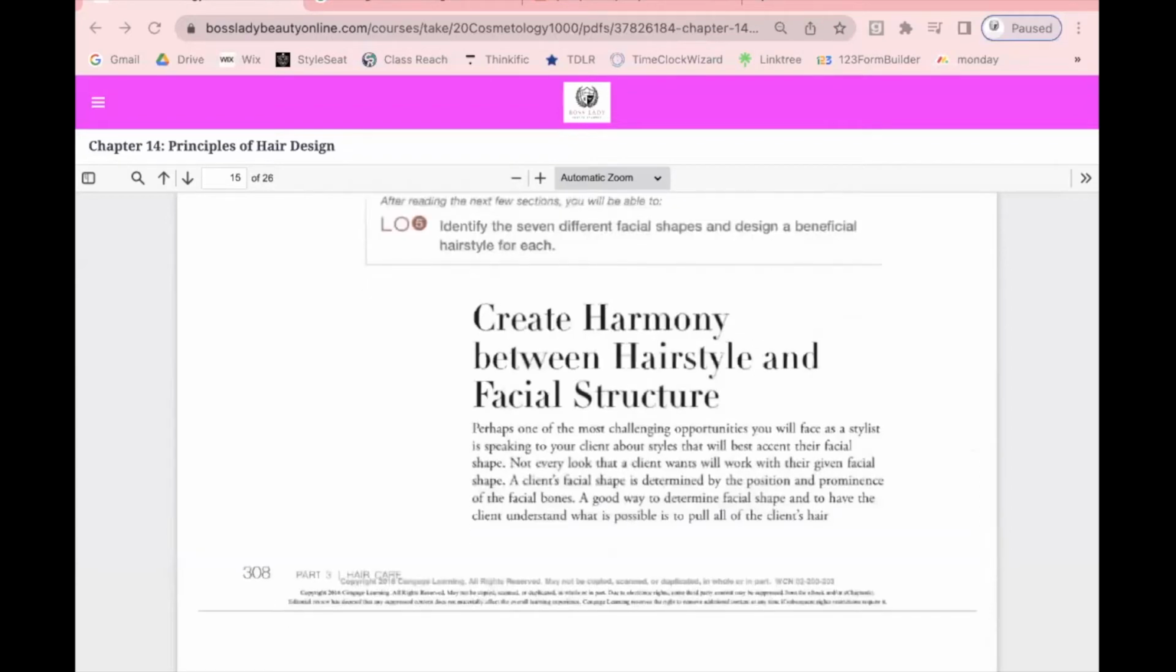Let's create some harmony when it comes to facial structures and hairstyle. You have oval, you have square, you have round, you have triangular, you have diamond, you have oblong, and inverted.